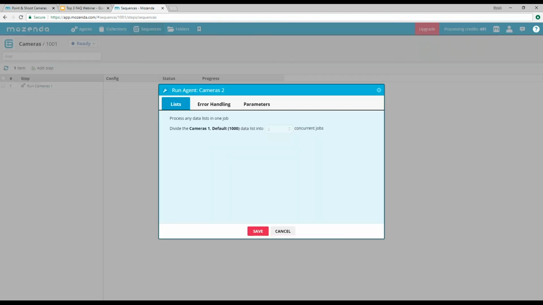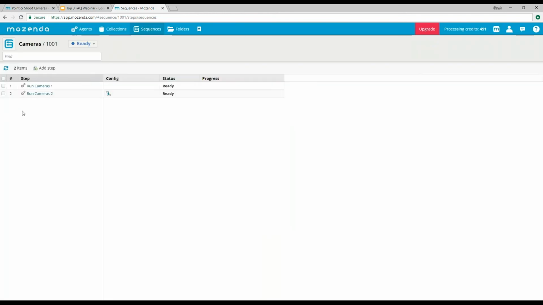And this is where it gets really, really exciting. Remember how before we had to go in and set parameters in order to split up the data list? In this scenario, all we need to do is click this button right here that says divide the cameras 1 default data list into, and we'll say 3 concurrent jobs. So now when we save that, now what's going to happen when we run this, and we can run it really quick and take a look at it when it finishes, it's going to run this first agent, it's going to capture all the URLs for us, and then when that one finishes, it's going to run the second agent, and it's going to split it into 3 jobs, which means it's going to run 3 times as fast, and it's going to capture all the rest of the information for us.